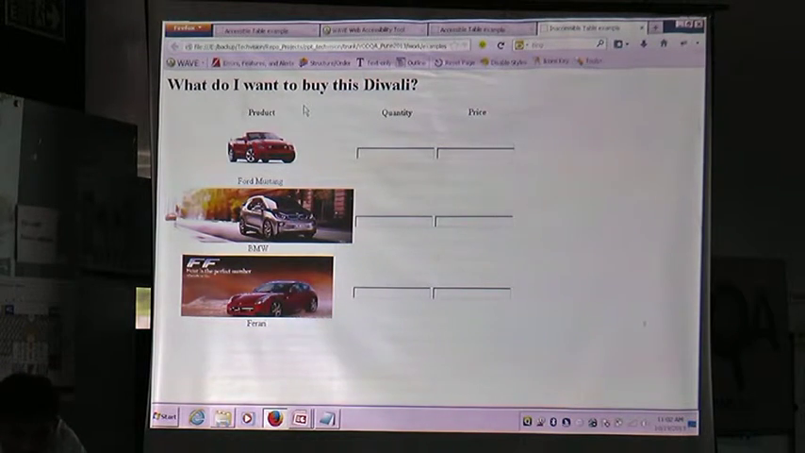Inaccessible table example. Let's say I'm going to buy myself some Diwali gifts, and it's going to be Ferrari, BMW, and a Mustang. I'll press tab here to move through the fields in the table. Tab, quantity, Ford Mustang, edit, type in text. Right now it said quantity, Ford Mustang, edit. It's a text field, so type in text. Tab, price, read only, edit. Price, read only, edit. Okay.